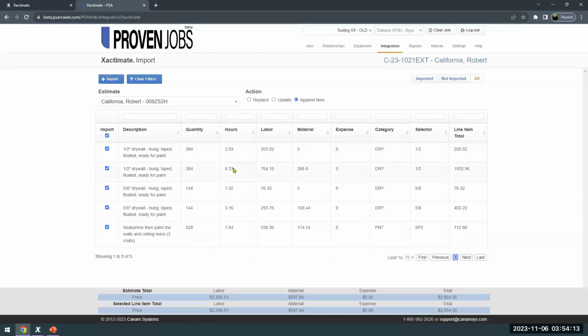Now, in this particular case, if there were only certain line items that I wanted to import and create additional work orders for, I can use the checkboxes to uncheck the items that I don't want to import. In this particular case, I do want to bring in all of my additional line items on my upgrade estimate. And in this particular case, we're going to use the append new. When using the append new, it's going to leave my existing work orders alone, and it's going to create new work orders for my new line items in my second estimate. I'm going to go ahead and click my import button.